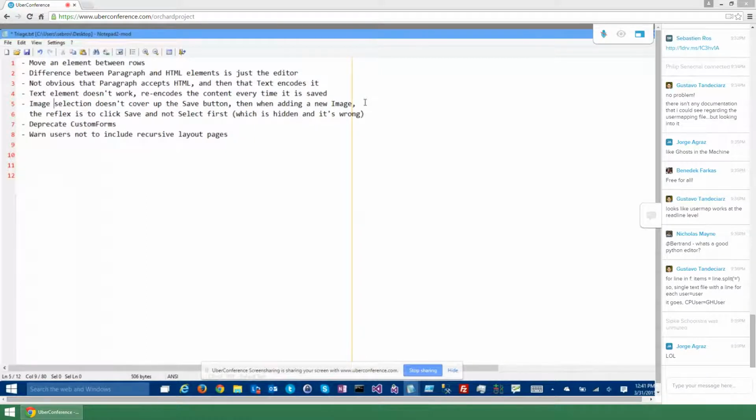Okay. Image selection doesn't cover up the save button. Then when adding a new image, the reflex is too clear. So when you insert an image from the layout, then there is a pop-up, and I can import. Okay, but the select from the media management is hidden. You know, it's an issue in the media management, but you need to scroll down.